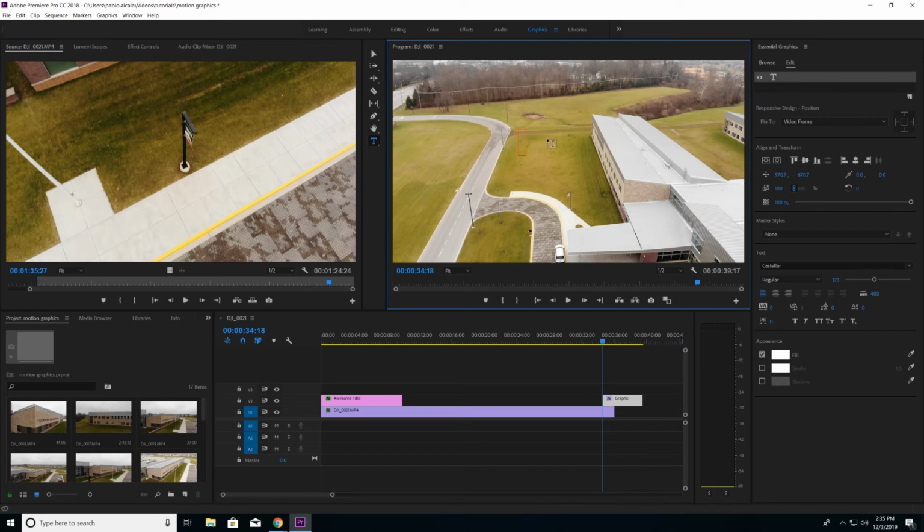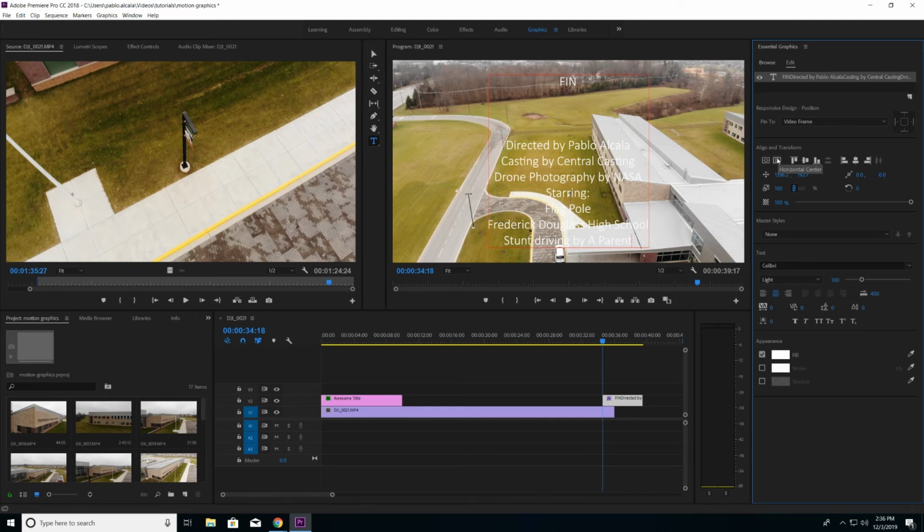I have some text typed in already. And again, this is going to be a little simpler font, easy to read, a nice little sans serif font. I'm going to center my movie there. Let's center it again using the horizontal and vertical center buttons up here.